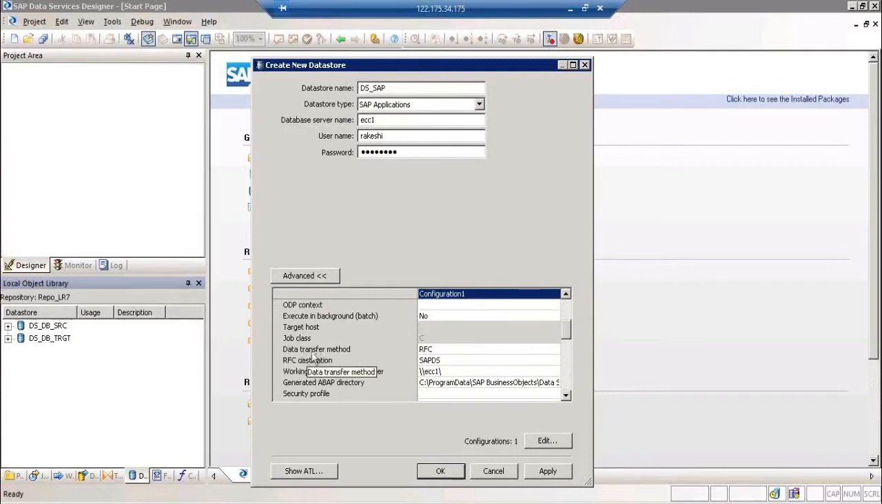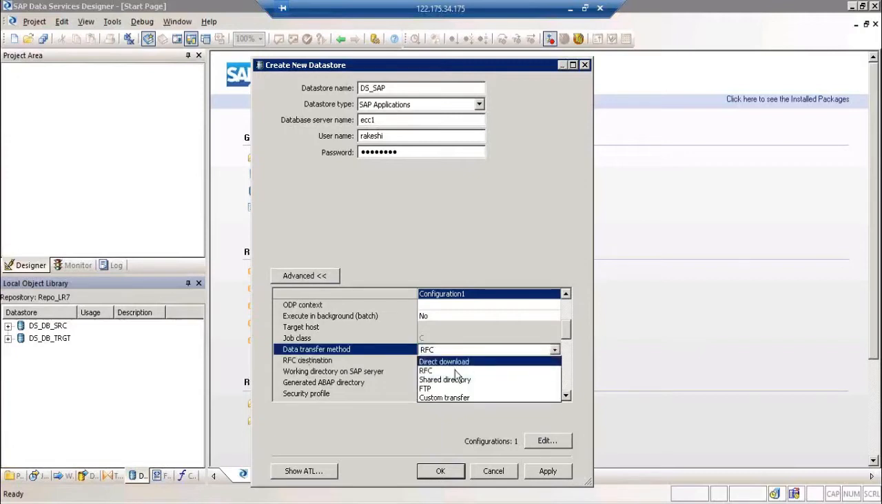This is something that is very important, data transfer methods, right? So there are multiple methods. RFC is something that was added from the 4.0 version. Prior to this version, there is no RFC. So we have direct download, shared directory, and FTP, right, along with the custom transfer. So we'll go one by one. So direct download, what is direct download?